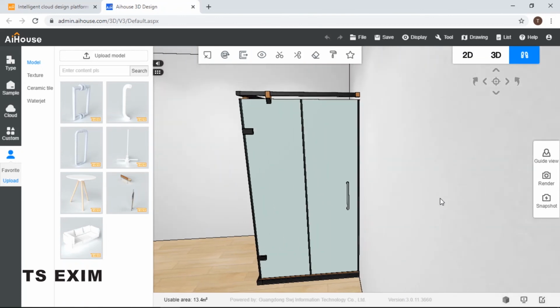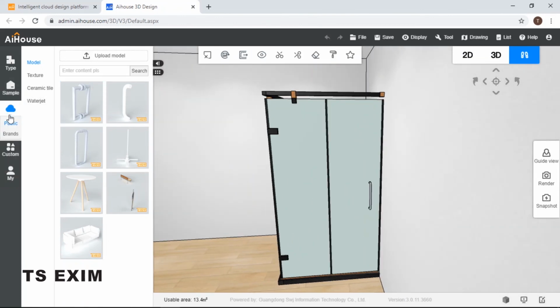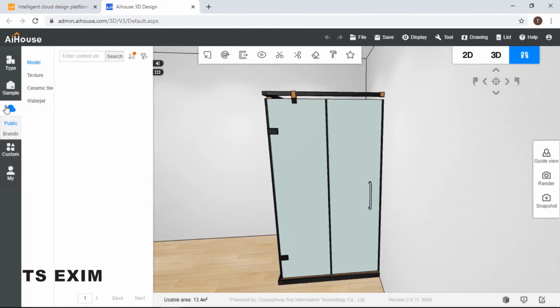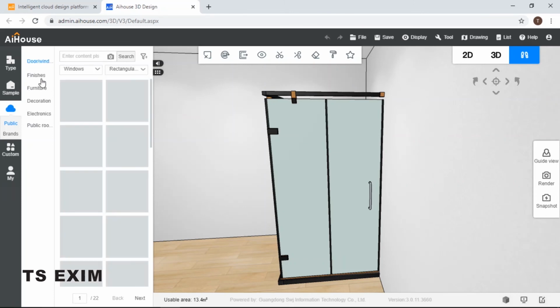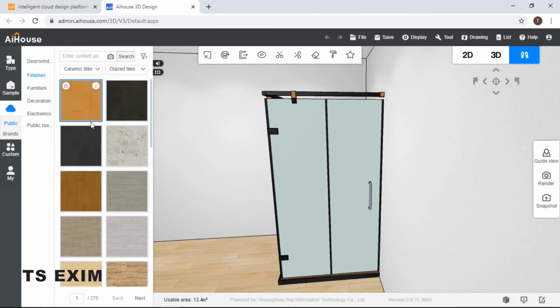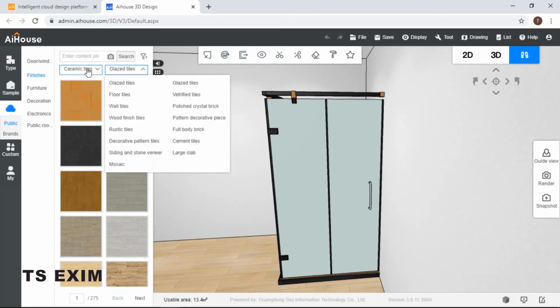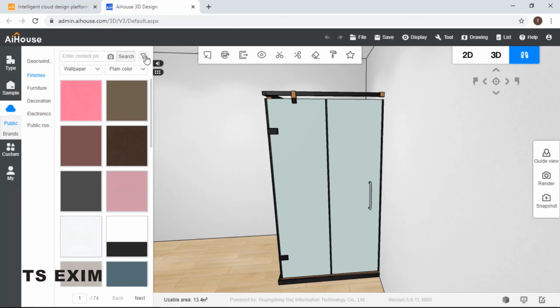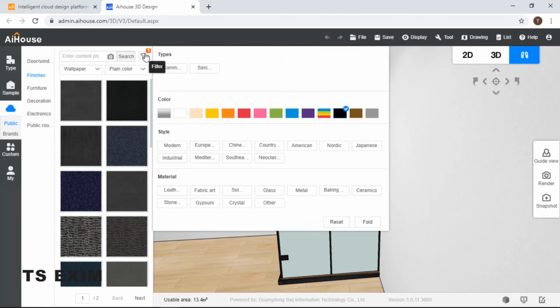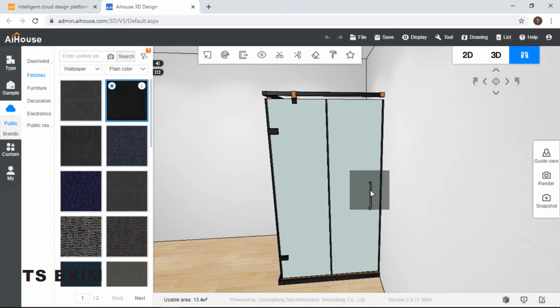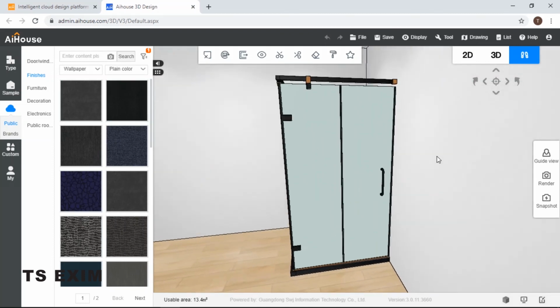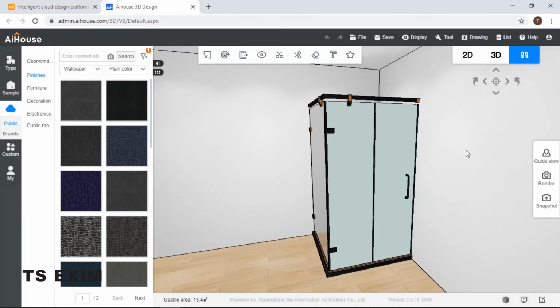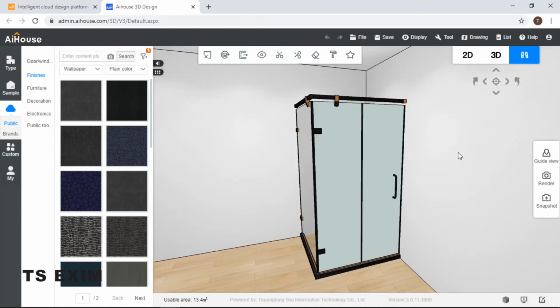Right now I have my handle ready. I can go to my cloud, I go to my finishes, wallpaper, and then I'll put a color finishing onto my handle. So this is how you edit your customized shower room. Good luck trying, guys.